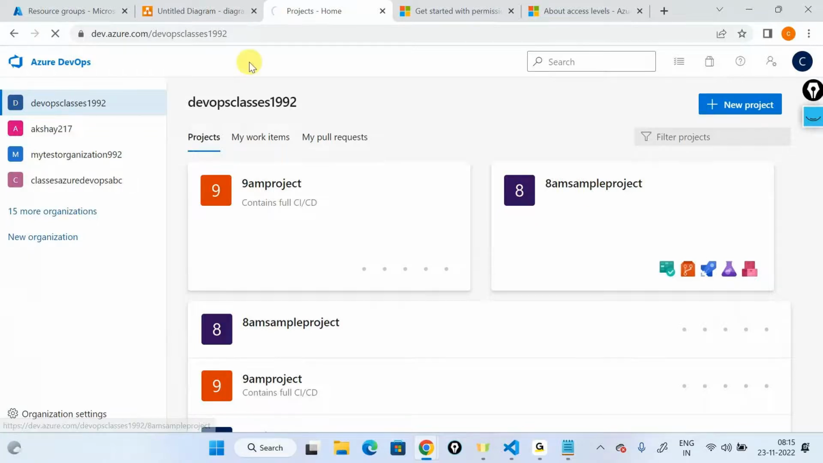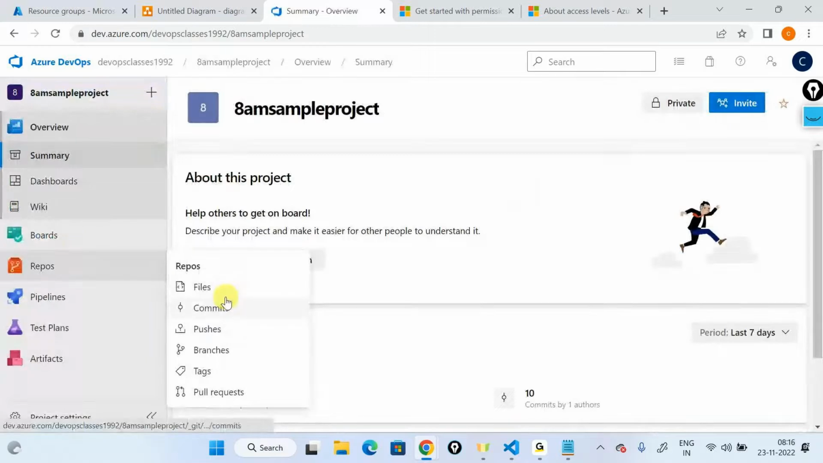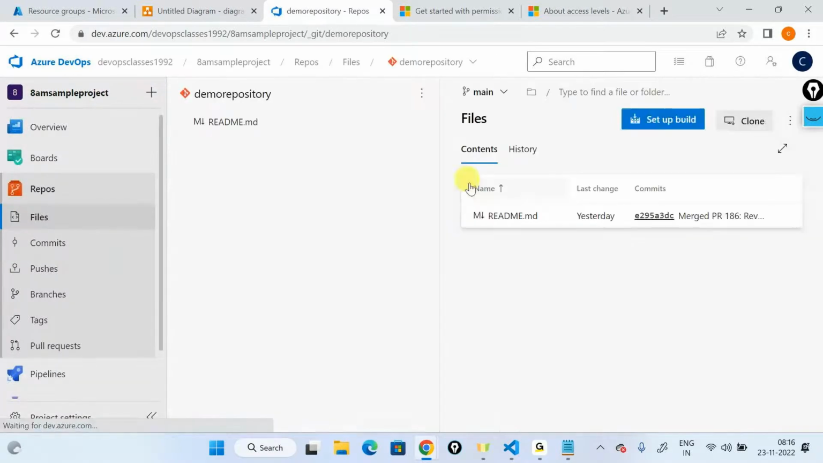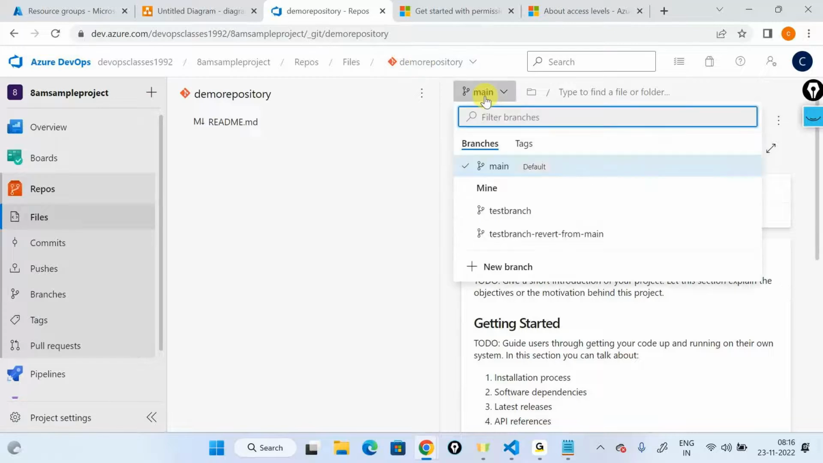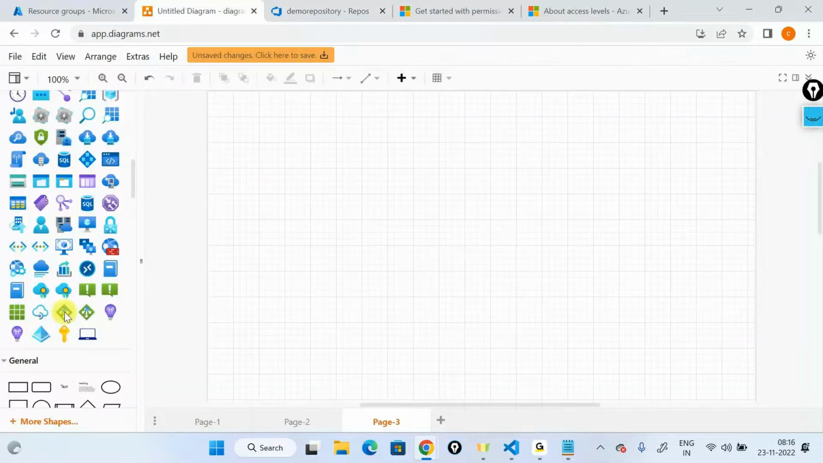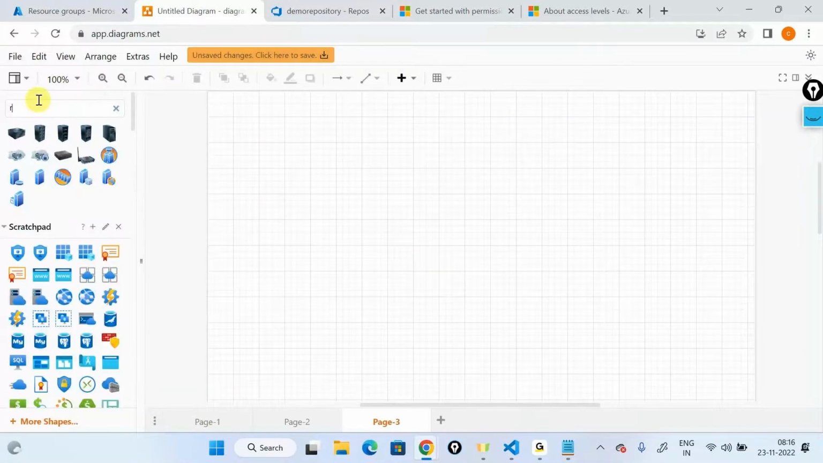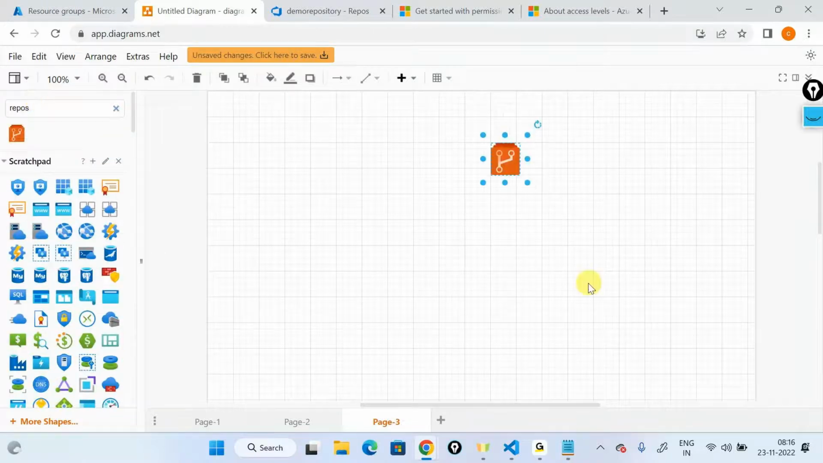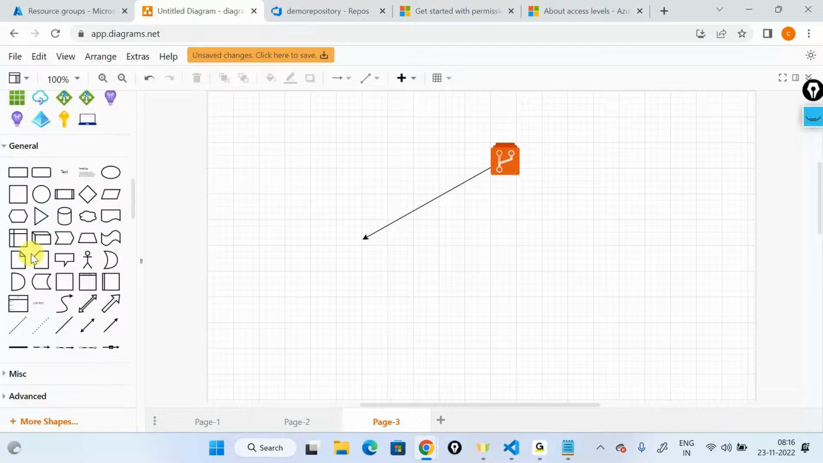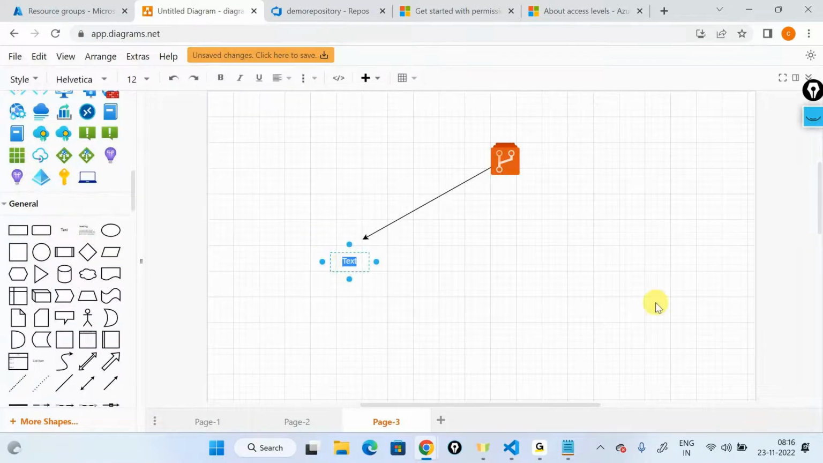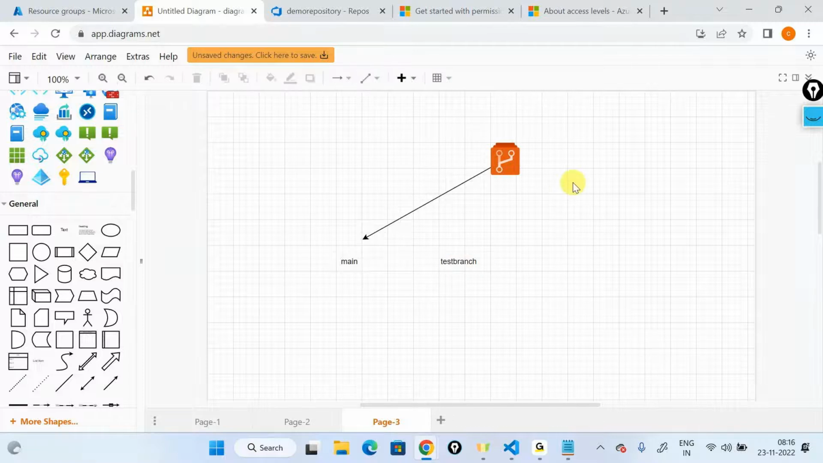Okay, now let's get inside our repository. We created this particular demo repository, and we created two different branches in it. So the tree looks something like this. I have a repository, and you can have multiple branches inside a repository. I can have the main branch, and yesterday I created a test branch, and then I have test branch 1, 2, 3, and so on.